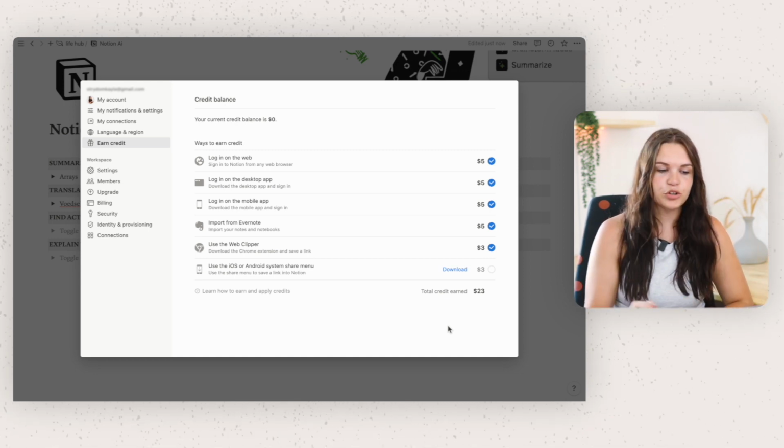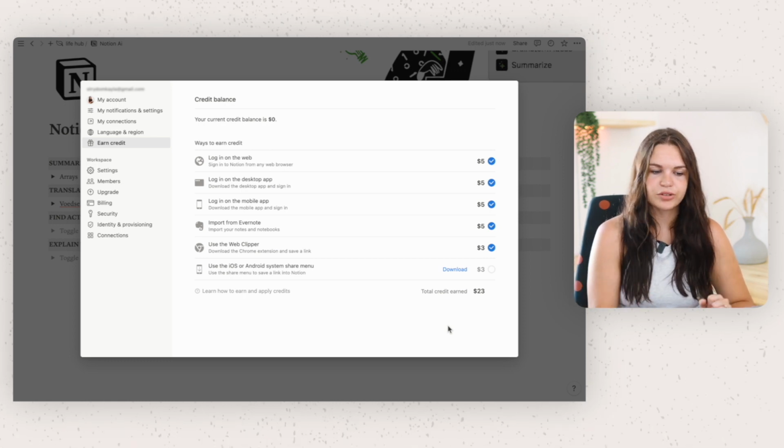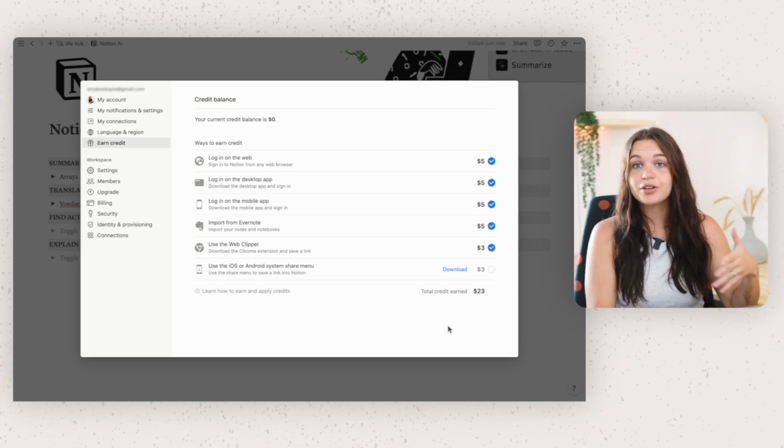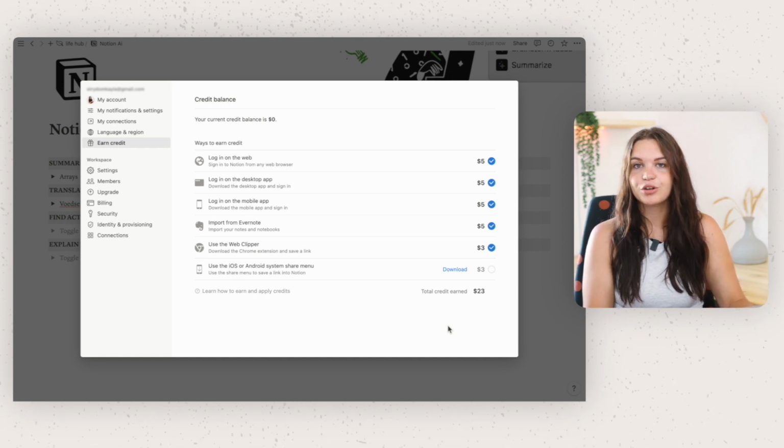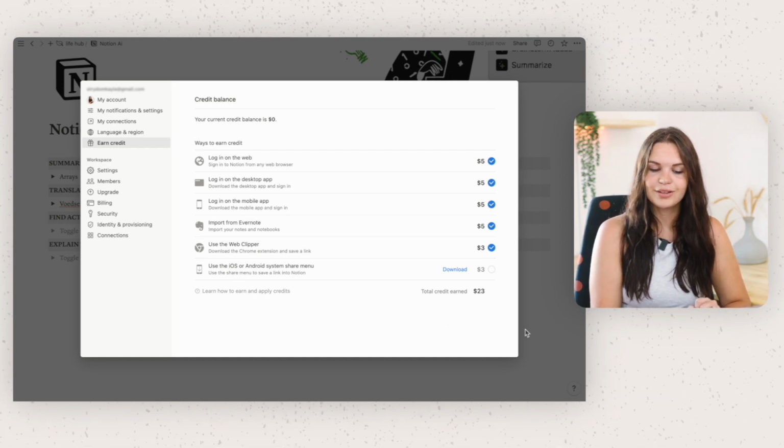If you want a membership for Notion Pro or something, you can even use that. But that is just a tip. If you didn't know you have this credit balance and you're not going to use it for anything else, just use it to pay for Notion AI. It's really easy to do.